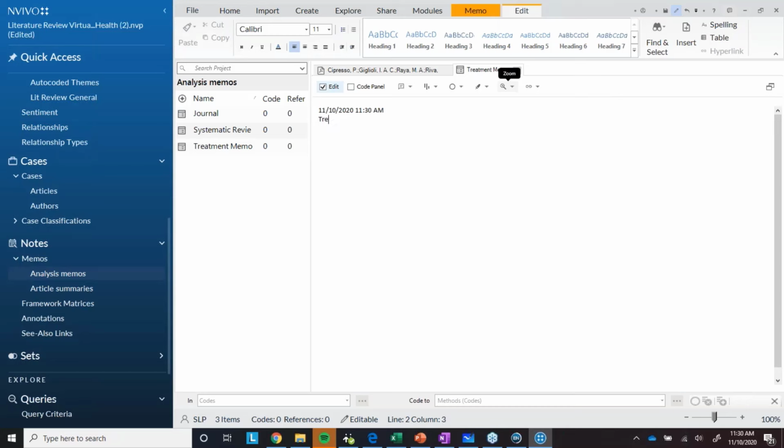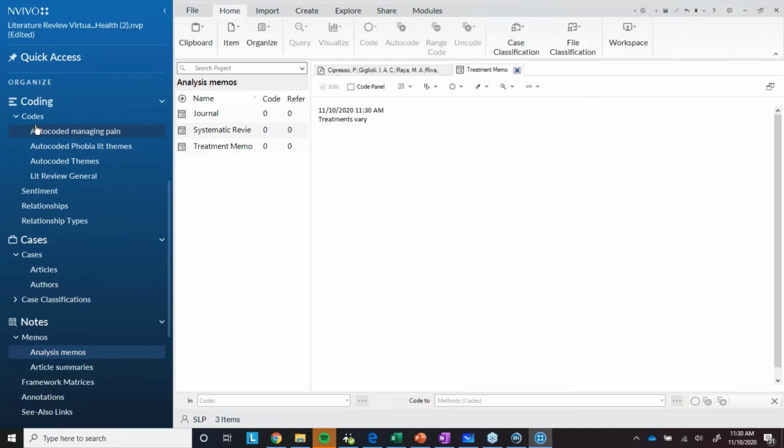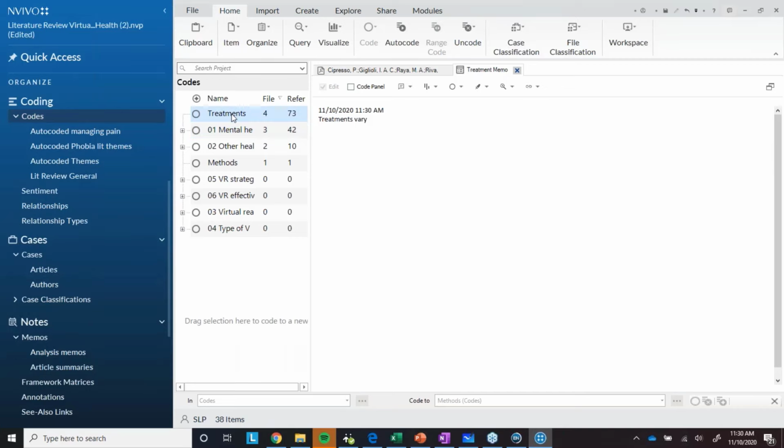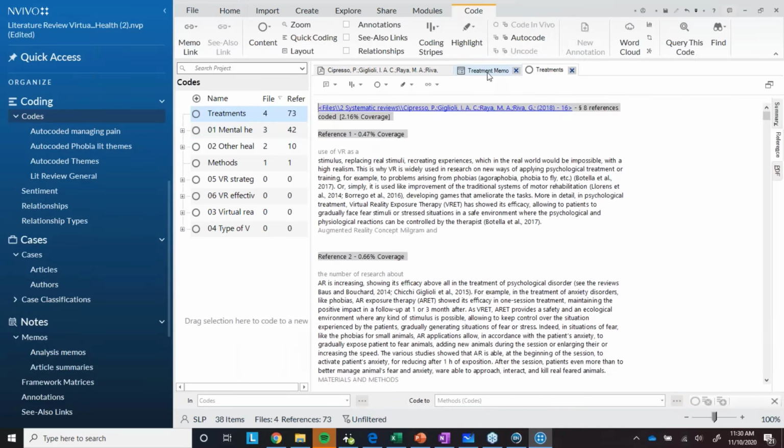And I could even, which I think is helpful too, if I go back to codes, I think I had my treatments one, I could have the code open right next to the memo, and that can help me think about my analysis of this, because maybe I am going to be talking about different treatments in my lit review, and I want to analyze it further.